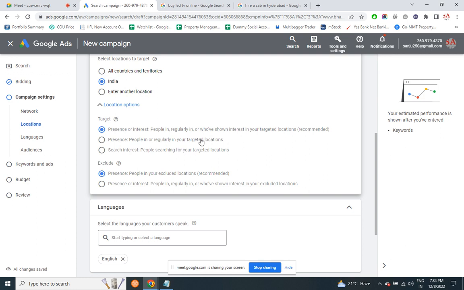People in or regularly in your targeted location. That means what the search term is doesn't matter. If the IP address of the person is within India, my ad should get displayed. Is that clear? And if you select this third option, your ad will get displayed outside India if someone is searching for India. Understand the significance of each of them. The first one is, the ad will get displayed within India, and even outside India, if the person wants to book a cab after reaching India tomorrow or the day after. He is doing an advanced search there itself.